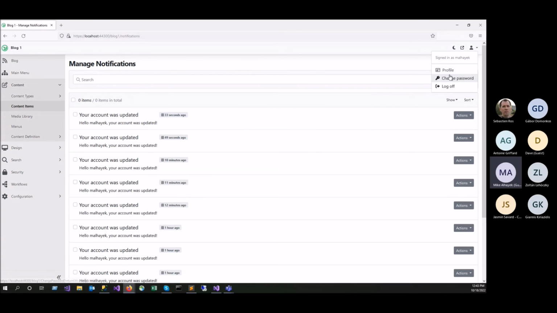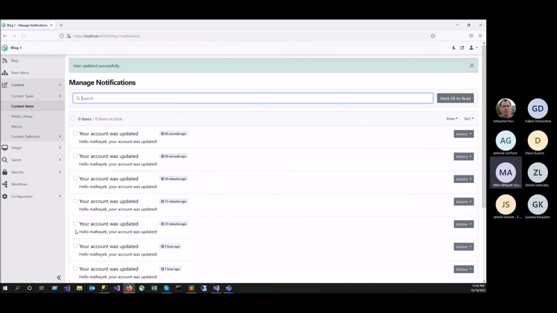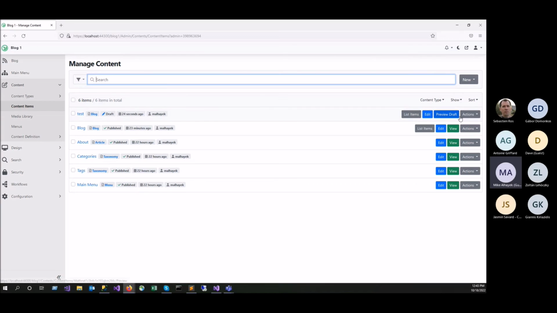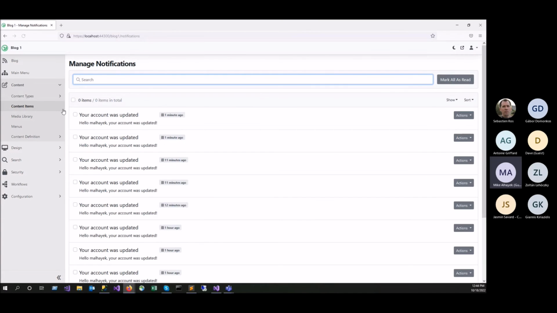I don't have any more unread. I'm gonna go and disable this checkbox. This is my user, my preferences, not as an admin. So now I can go in here, and if I publish it, I should be notified. But in this case, I'm not gonna receive a web notification. I'm only gonna receive an email. So as you see here, there is no notification.